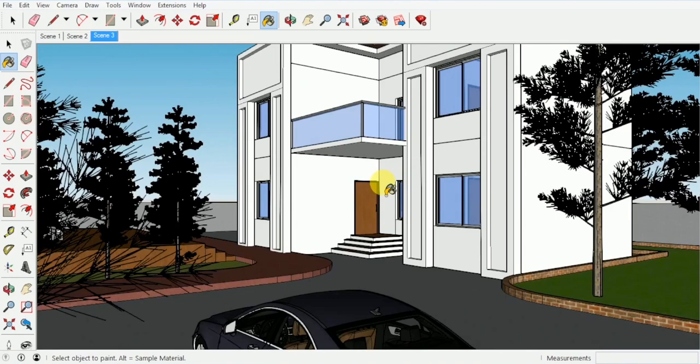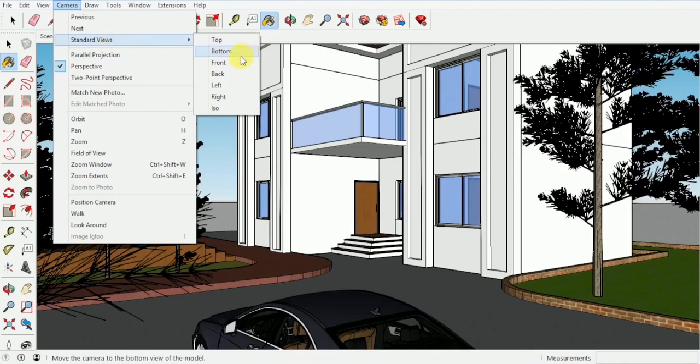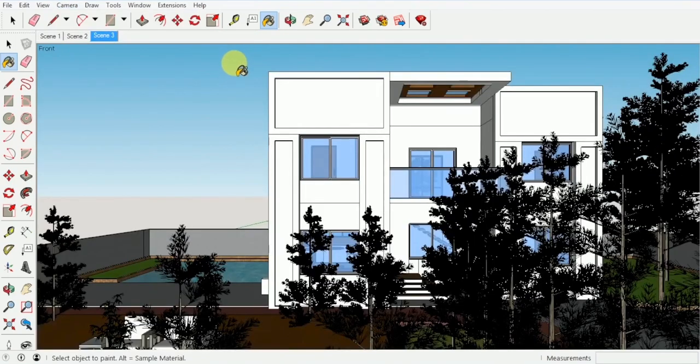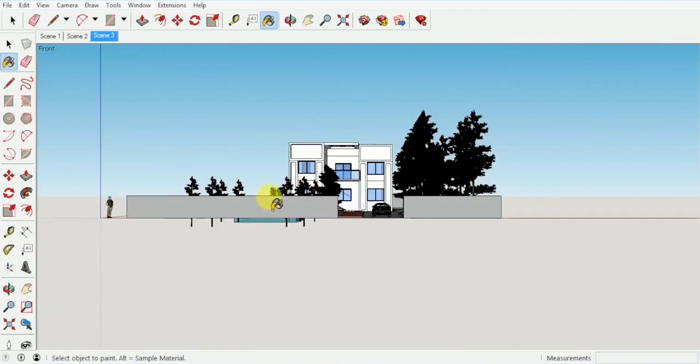Now once we're done with this much, I'll show you guys how to export files to AutoCAD, because that's quite important. So for this, I'll click on Camera and I'll go to the Standard Views and I'll go to the Front View. So the front view will basically take me to right the front of this entire area.